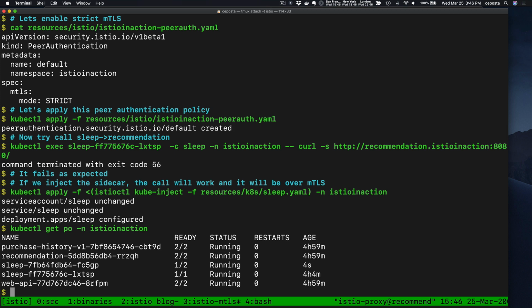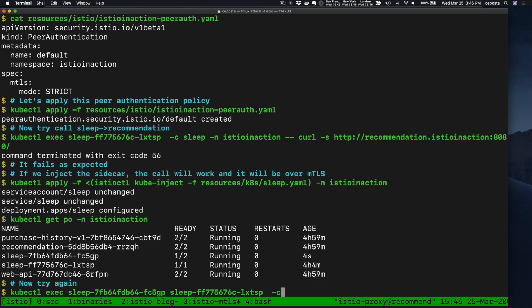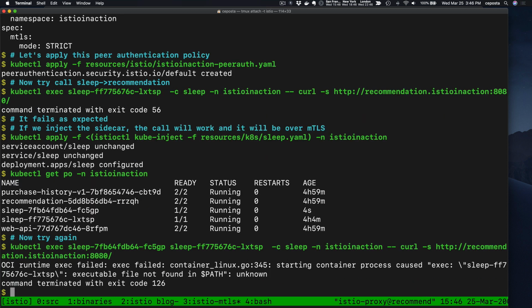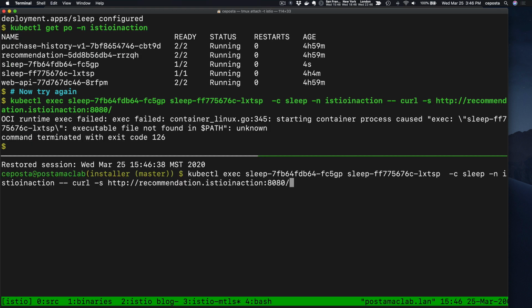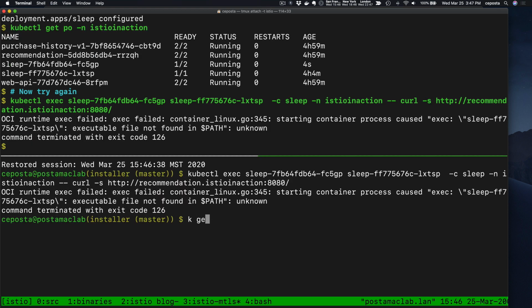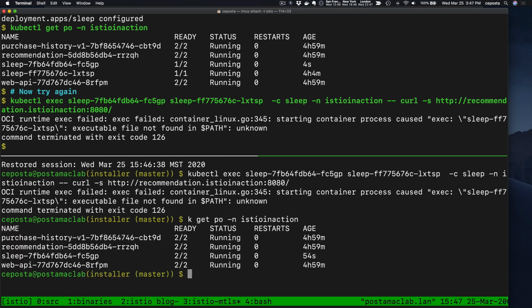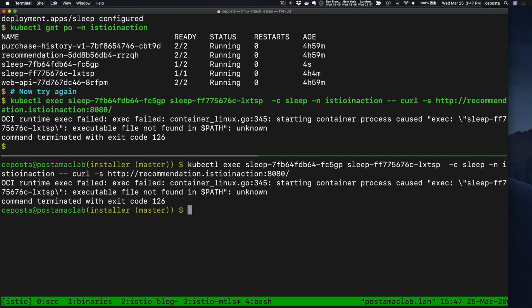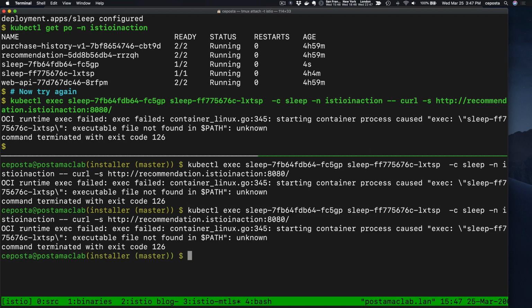Now, when we log into the sleep container and try to call recommendations, we should see it succeed. This could just be because the sleep container is still coming up. Let's try it again. One more time. What is going on here? Well, now you can see me debug this.